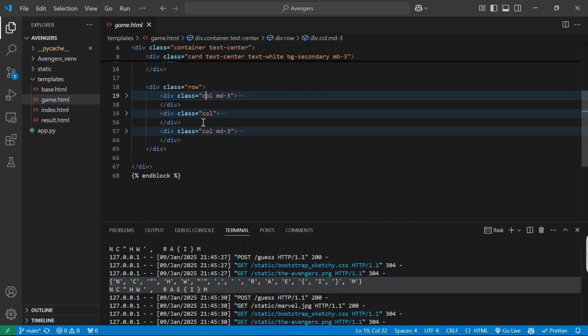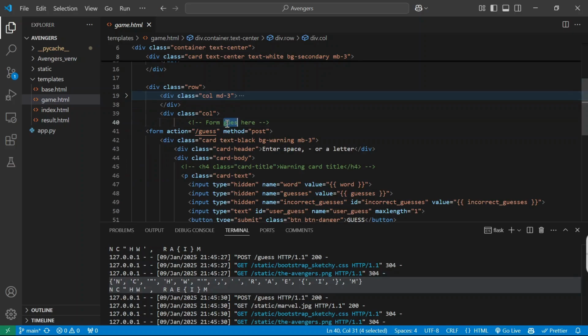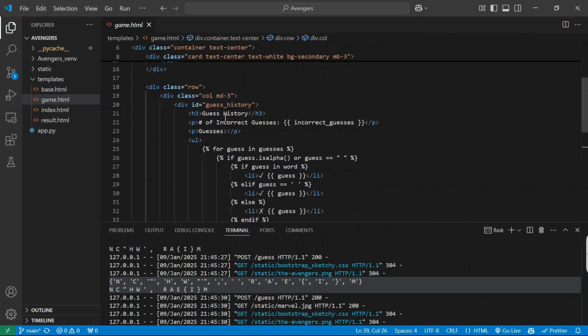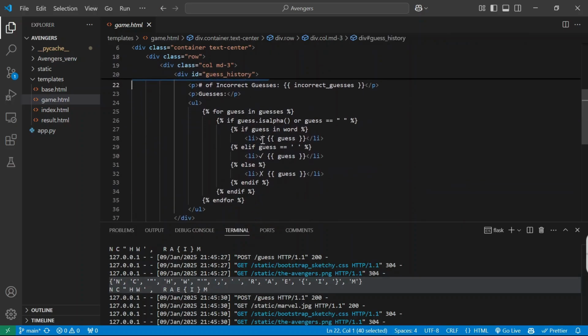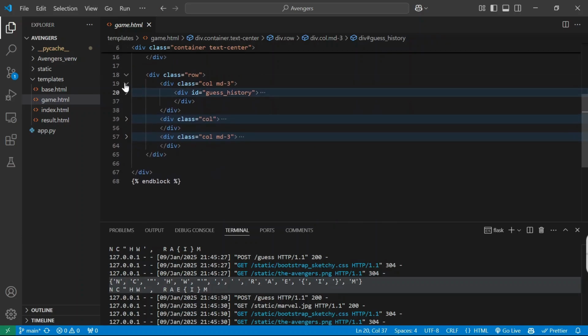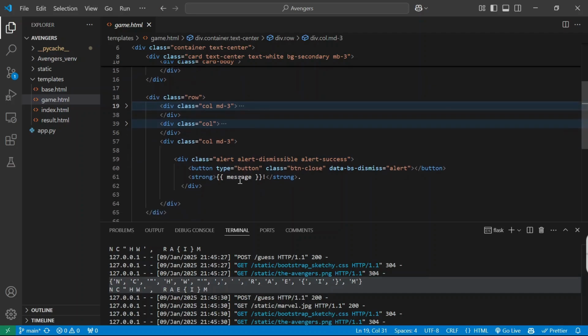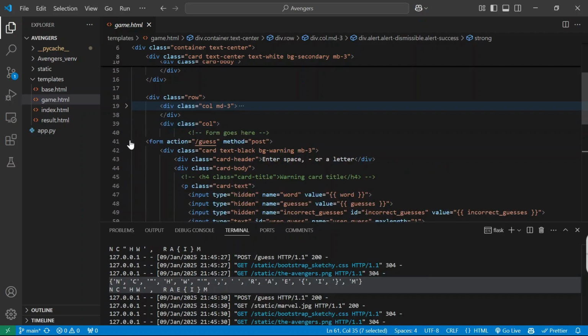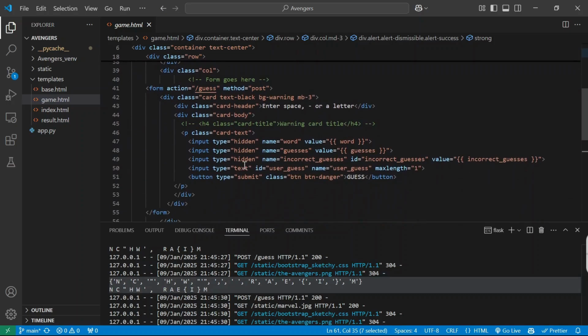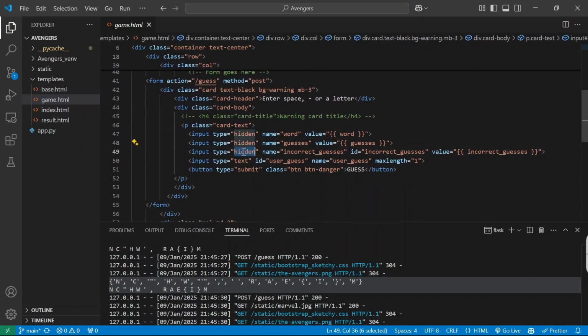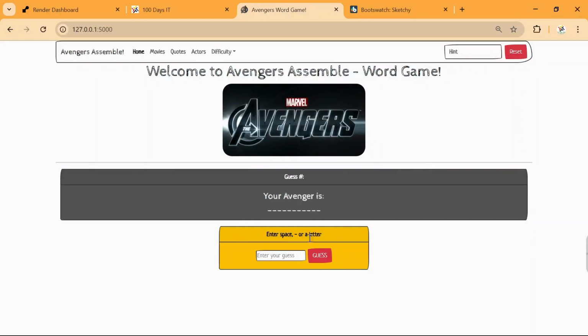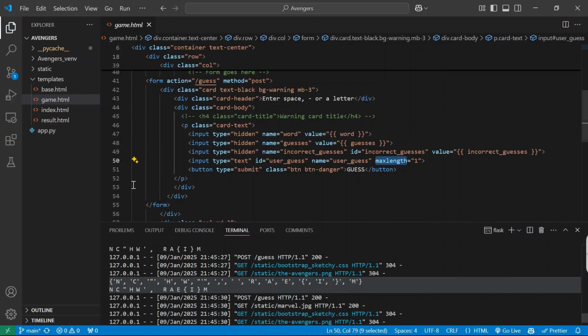The game page also extends the base template. A game page actually has 3 sections, 3 columns. The left column shows you the guess history, so it keeps track of the good guesses and the bad guesses. The right column shows you a message, whether it's a good or bad guess, and the middle section is actually holding a lot of fields. Most of them are hidden. What you see is just your input field, and that's about it.